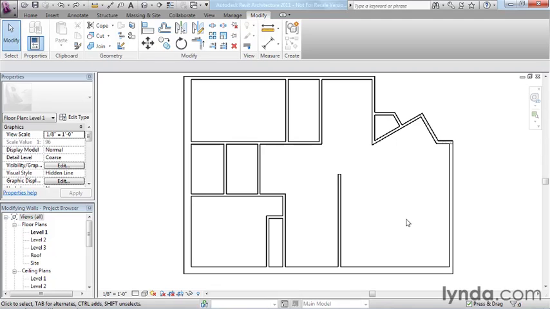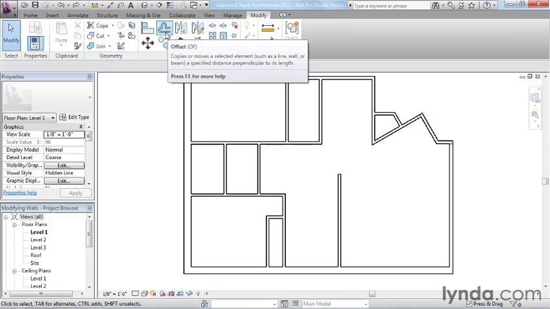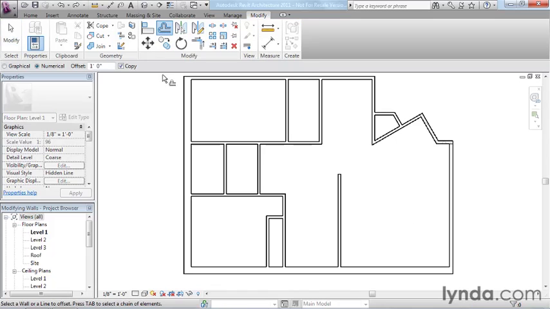Okay, let's look at one more modification tool here in the Modify toolbox. Let's look at this one right here called Offset. It's another kind of a copy tool. It's going to allow us to create a copy of one of our existing walls, but we're going to be able to say what the parallel copy distance is, like how far we want this wall to copy next to itself.